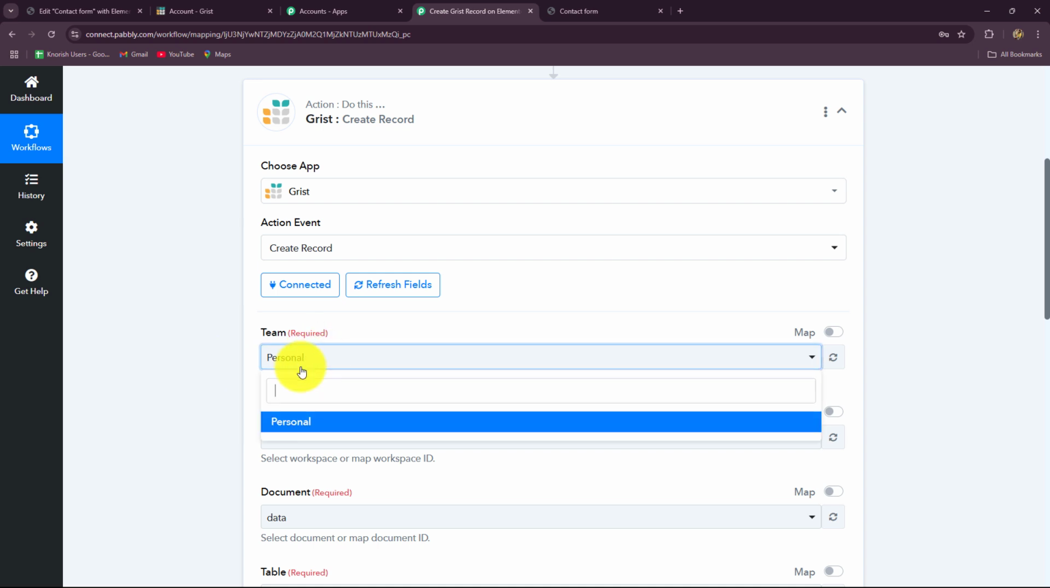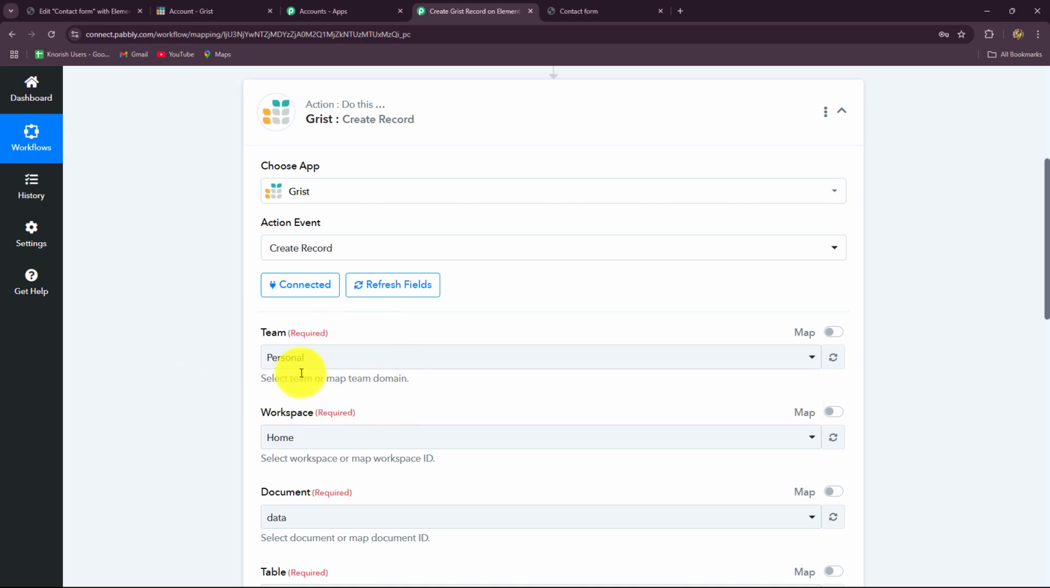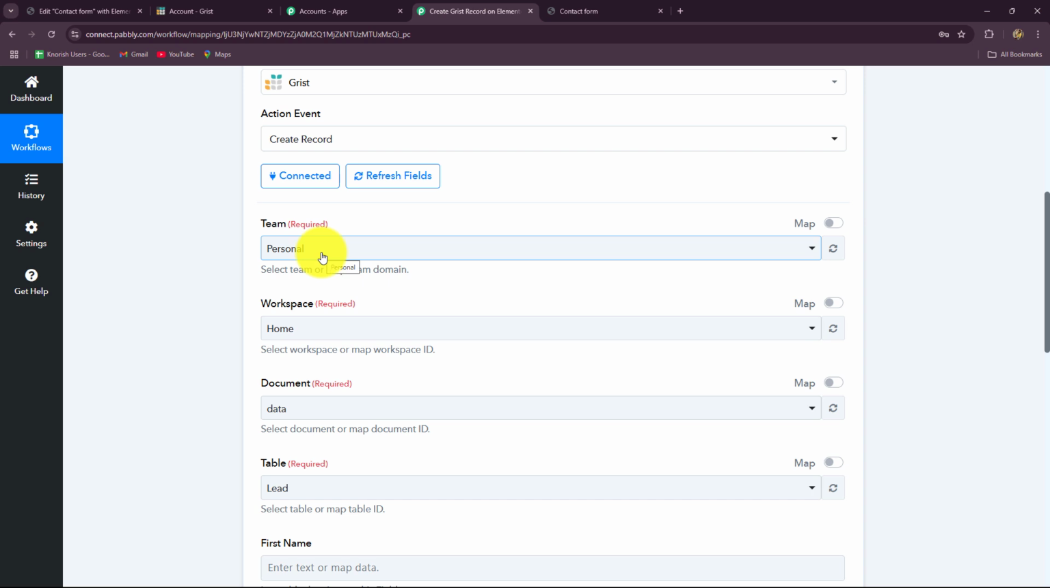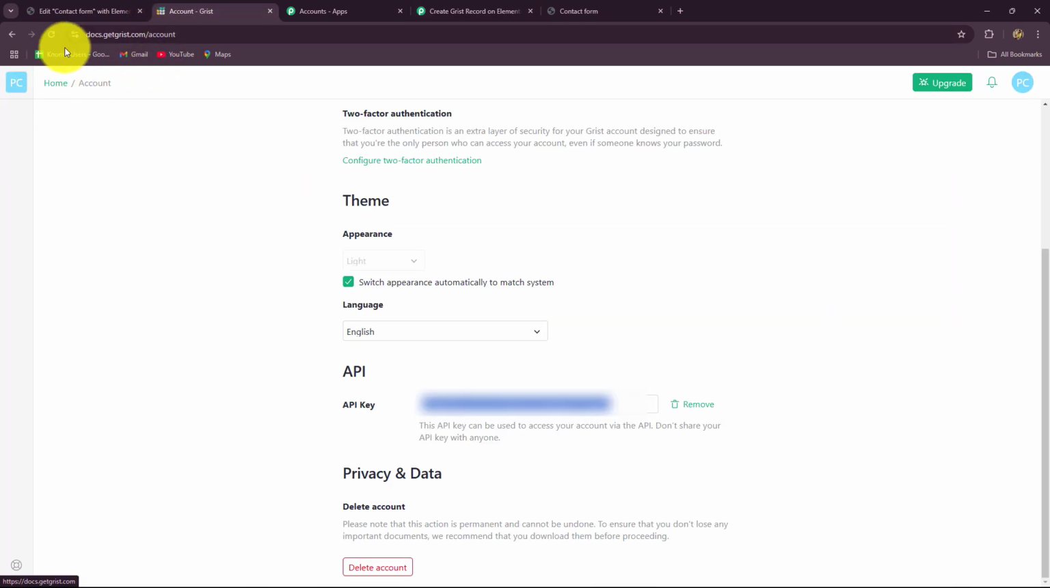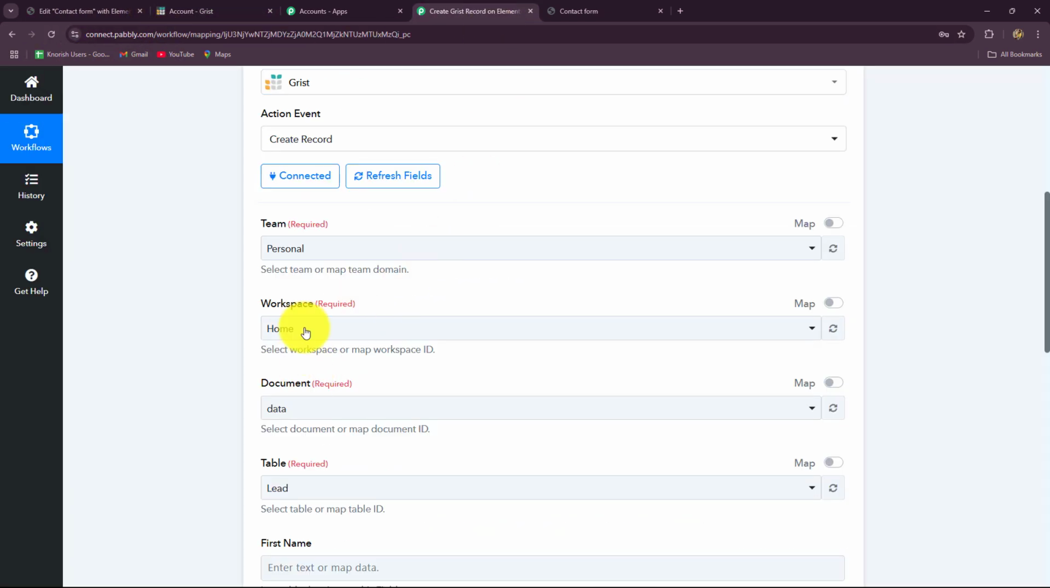So first of all, we have to select that team. I only have one team over here which is already selected. If you have multiple, you can select one of them from the drop down. Then we have to select the workspace. So here we have two workspaces. I am currently working in home workspace, so here I'm going to select the same.